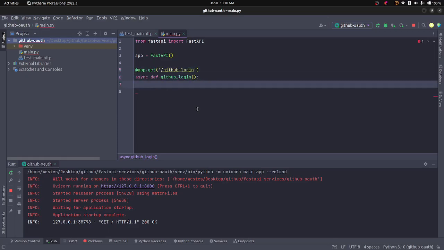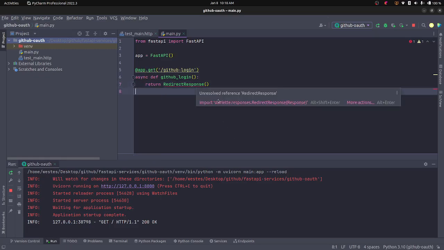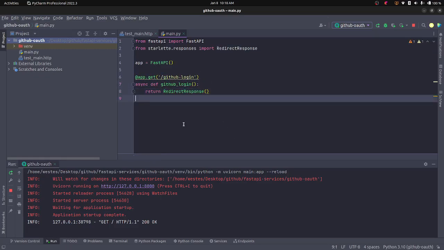Okay. So what do we want to do here? So basically the first step in the GitHub process here is we need to do a redirect to GitHub, but the only way for that redirect to work is we have to actually create an application on GitHub for that token to be authorized against. So here I'm going to set up the initial start. So return RedirectResponse, and then I'm going to import this. So you can just hover over it and then import like so, or Alt+Enter, that's fine too.